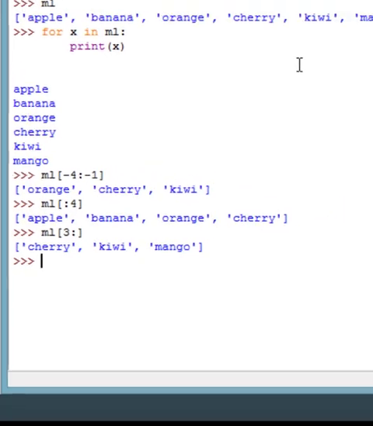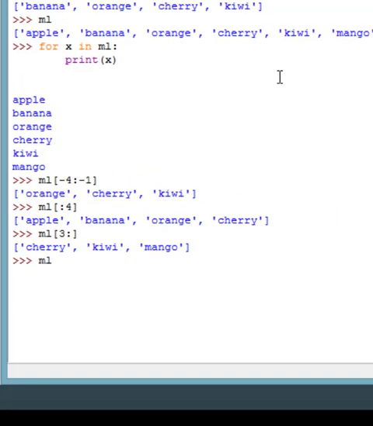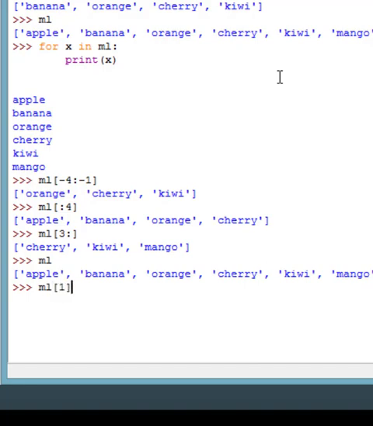Suppose I am printing out my list again here. Now what I want to show is, suppose I don't want banana in my list. I want to change banana into some other fruit or some other name. So what I'm doing is I'm accessing the element with index 1. I want to change it. Now I'm assigning another element to index 1. Suppose I simply say blackcurrant.